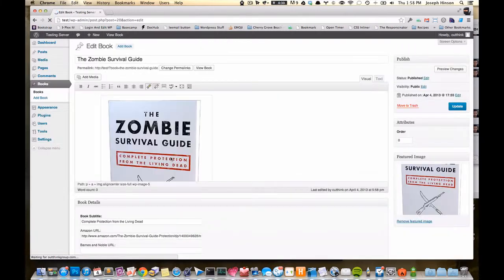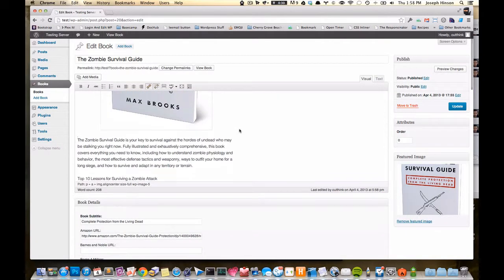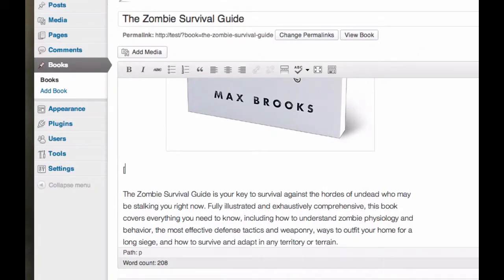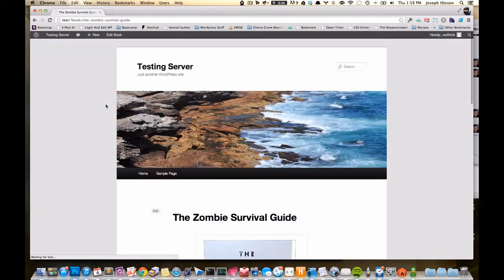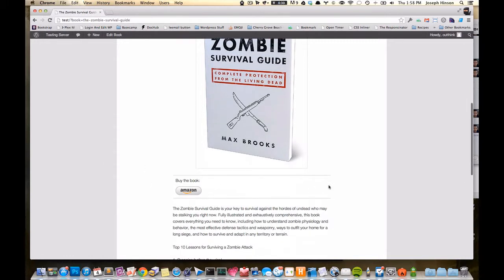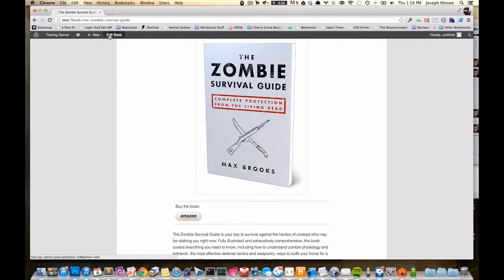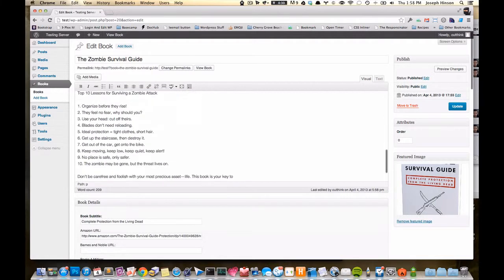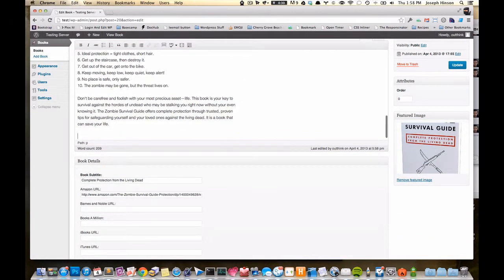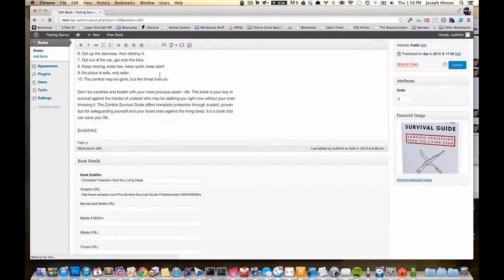And then another variation of that is, say I want to put the buy links down here. I'll click book links. I'll type book links inside of a shortcode like this, update that, and then whenever I view book, now the book links are below the image of the book. And then I could also go back and edit the book, and as many times as I repeat this, the book links, I can put them anywhere else. So I can put them at the bottom and at the top.